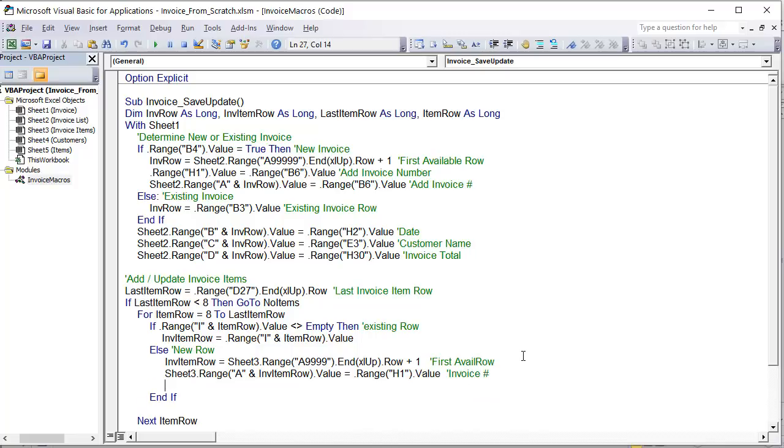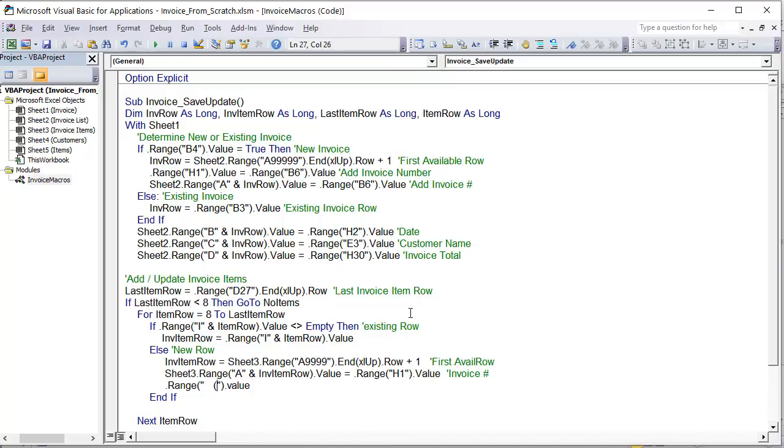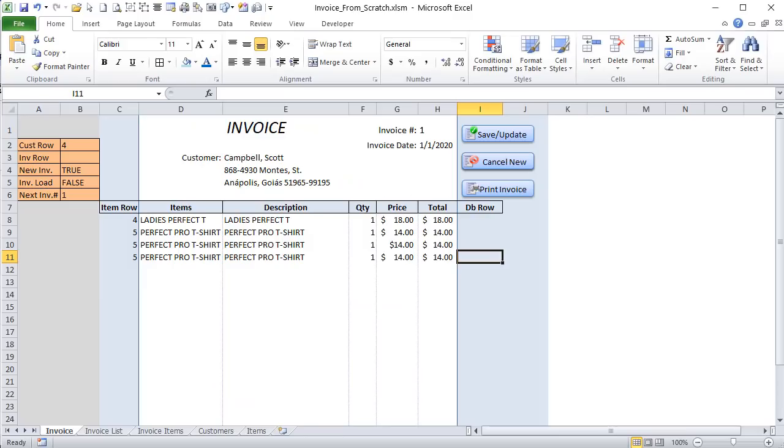I also want to add this item row inside I. Remember, now we're adding it in, so I also want to put it right in here in I, because it's blank if it's new. So let's do that with this line of code. Dot range I, and what row are we on? We're on the item row, that's for the invoice. It equals the invoice item row. I know it's kind of confusing.